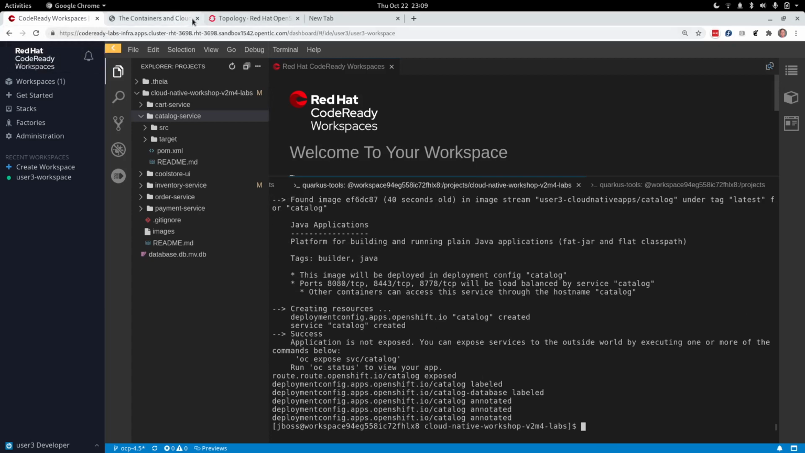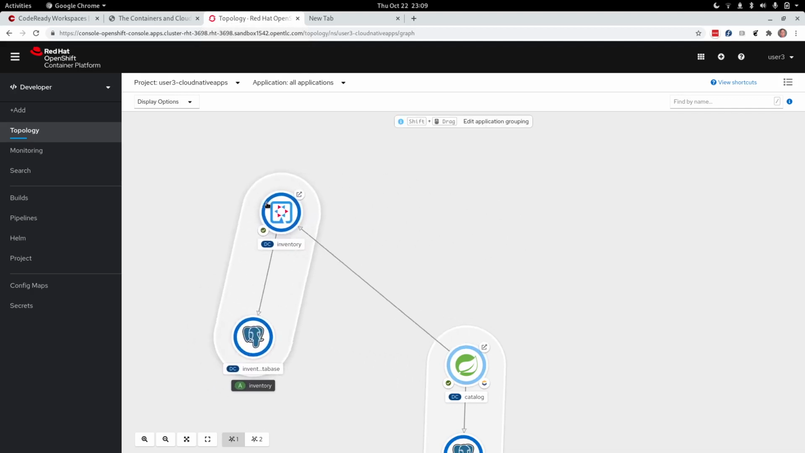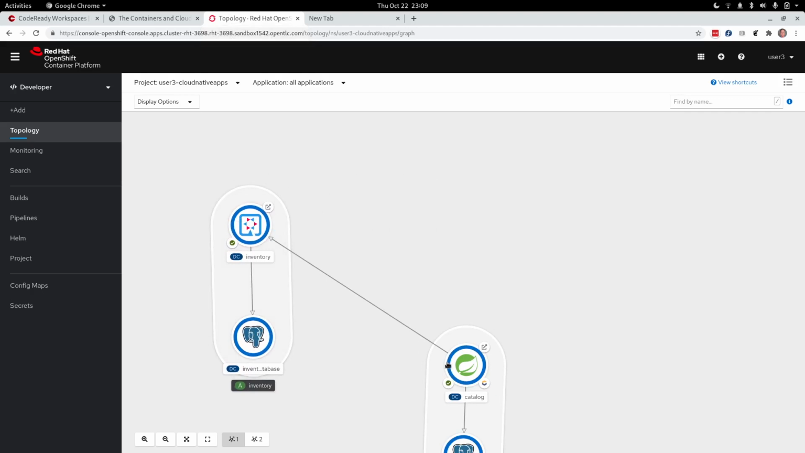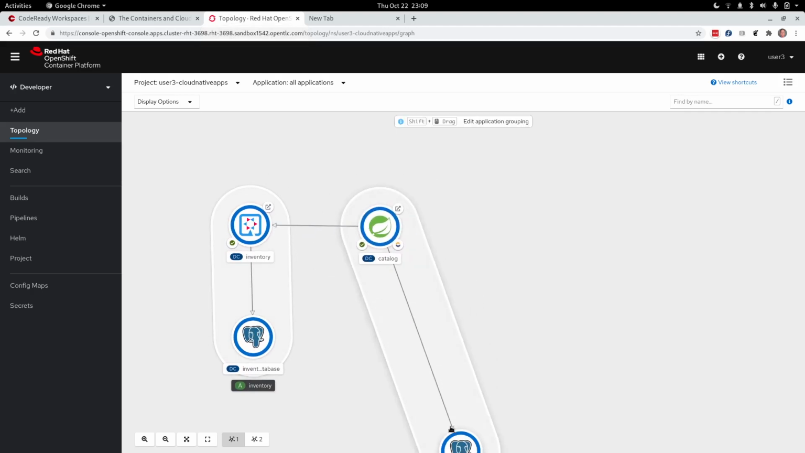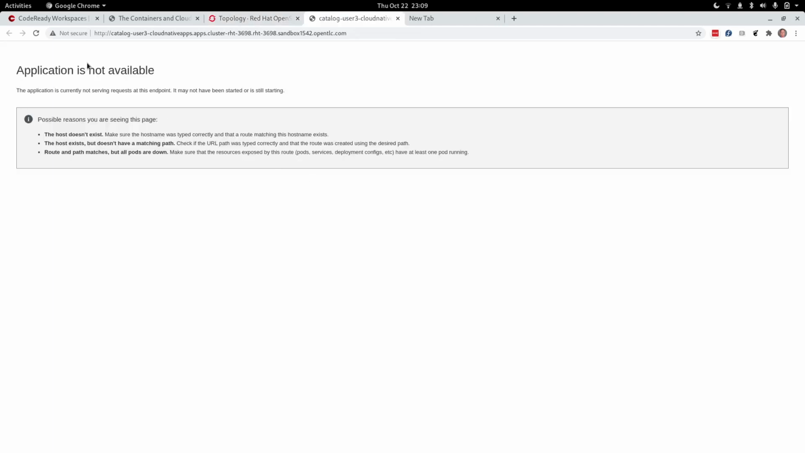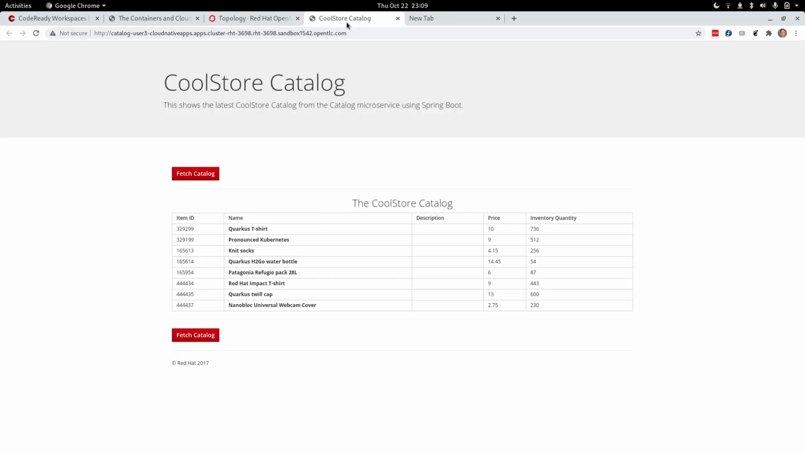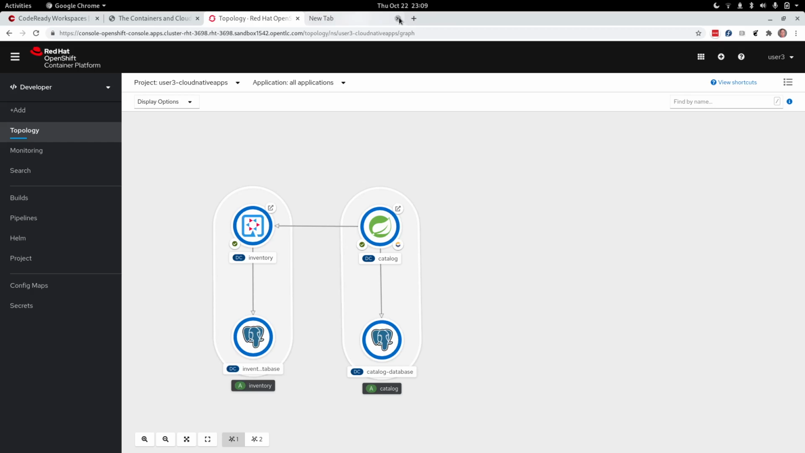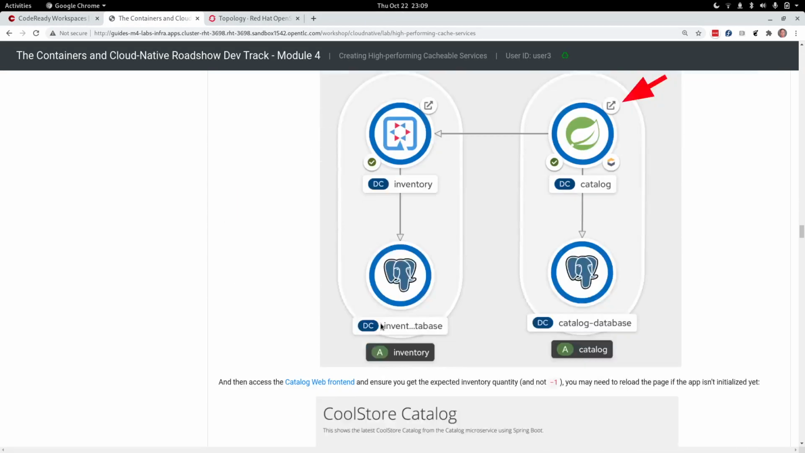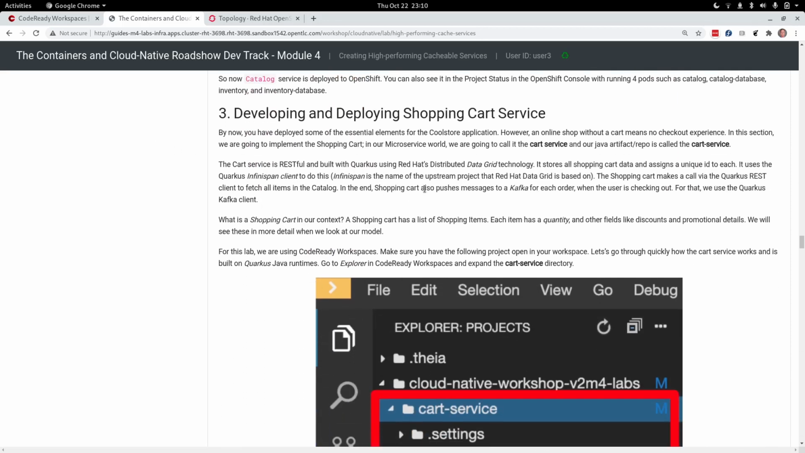That doesn't take long. And here we go. It's very springy. There we go. And theoretically, just like on the inventory, if we clicked on the catalog link, well, it's not up yet. We'll give it a moment or two. And a refresh brings it up. So that's good, that worked. So that's the catalog.